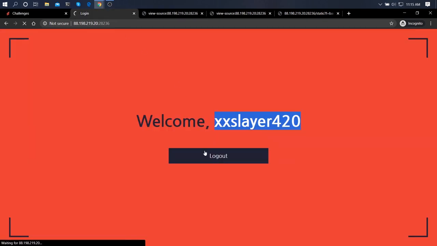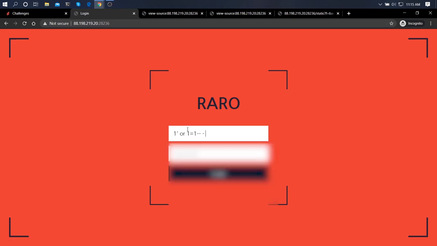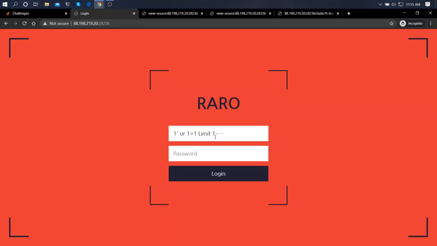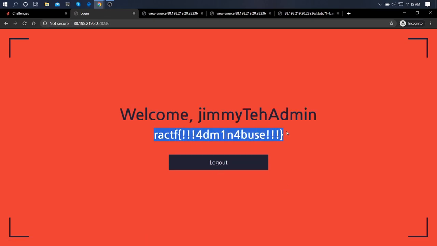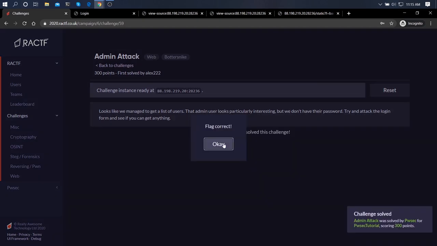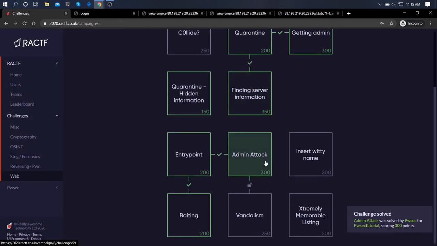So for that, what I did was I just used a limit thing, means limit. And right now, if we do the 1, it will go here only, XSS layer. But to select the second one, we can do limit 1 and 1. And here we go. We got our flag. That is admin abuse. Attempt flag. That is correct.